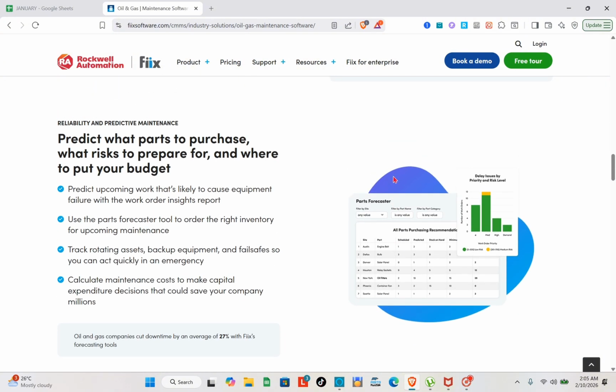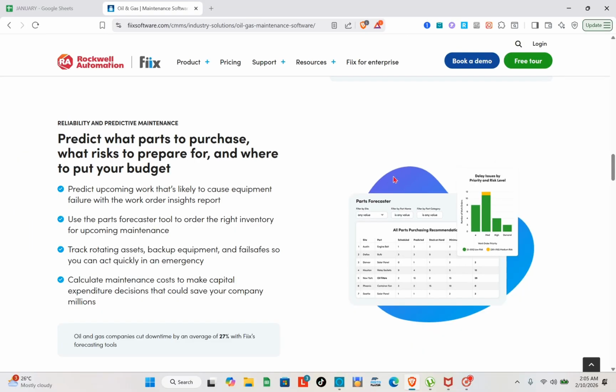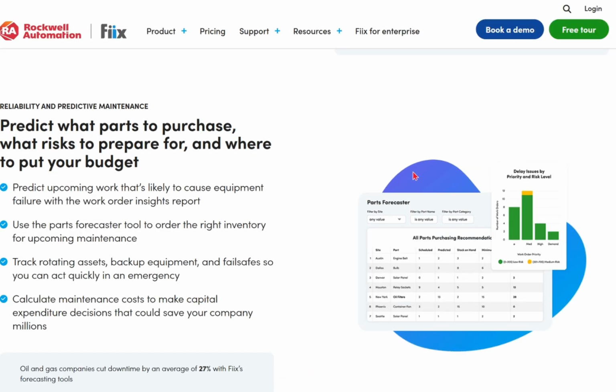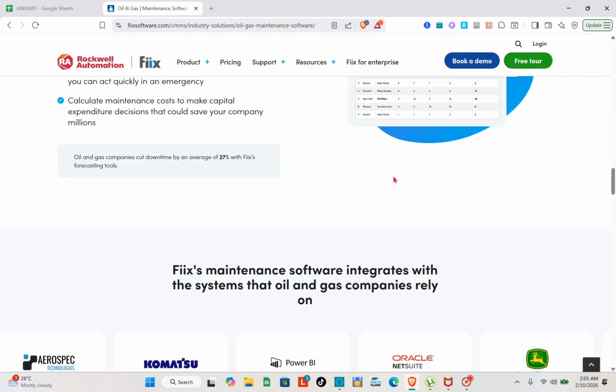And for reliability and predictive maintenance, you can predict what parts to purchase, what risks to prepare for, and where to put your budget. Predict the upcoming work that's likely to cause equipment failure with the work order insight report. Use the parts forecaster tool to order the right inventory for upcoming maintenance, track rotating assets, backup equipment, and fail-safes so you can act quickly in an emergency. And calculate maintenance costs to make capital expenditure decisions that could save your company millions.